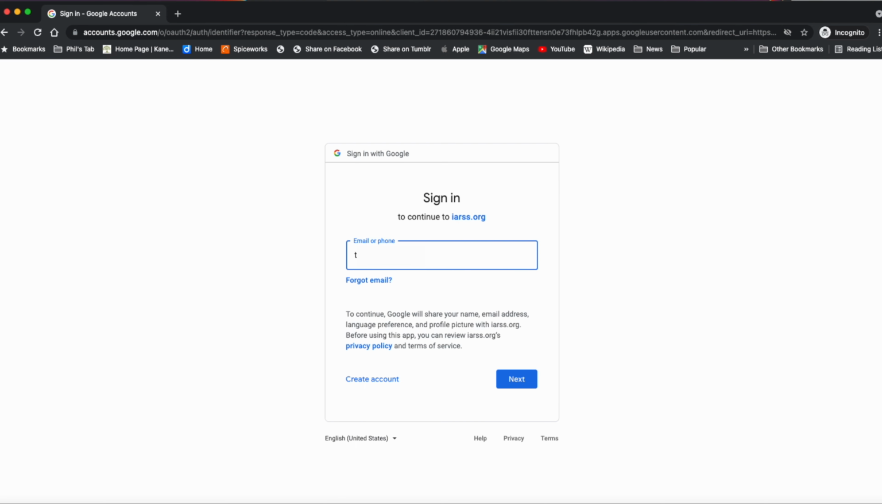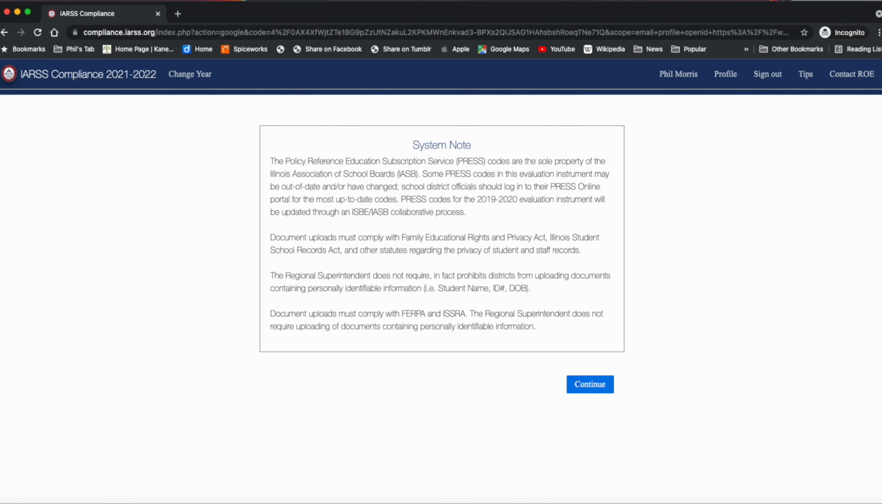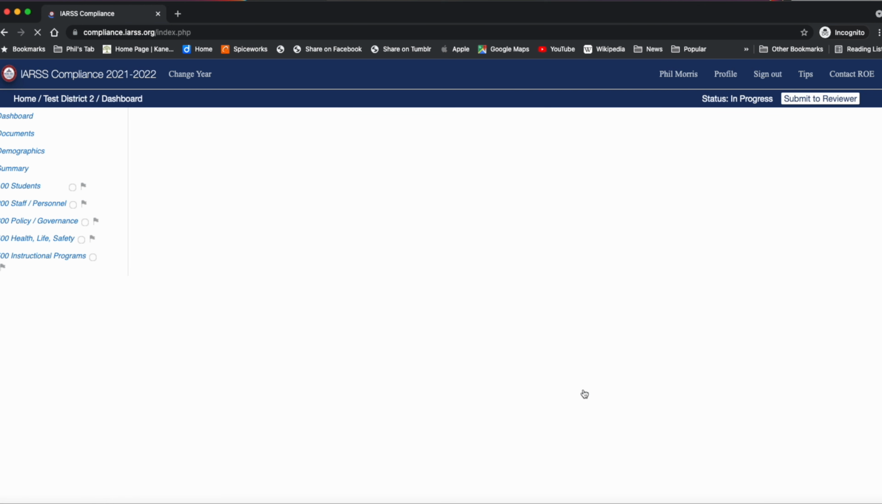I'll enter my email address that is registered with the system. It'll ask me to log in with my Google credentials. If it's successful, the system note will come up, and then you can click on Continue. And now you are actually in the compliance system.